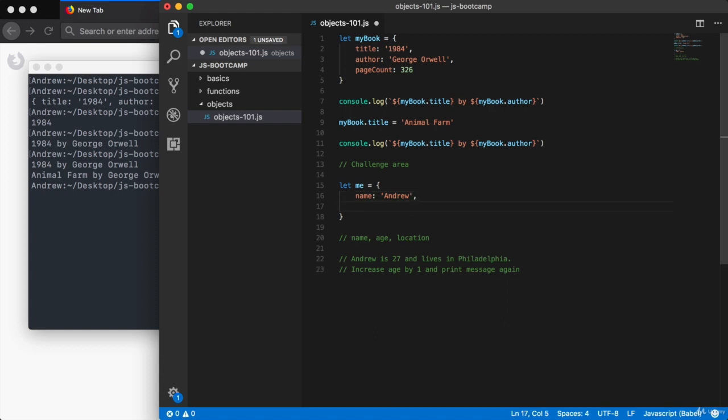Next up, comma, the other property is age. Age, colon, space. Age is going to be a number, so I will store it as such. And the final property we're going to add, after a comma, of course, is the location. Location, and I'll store the location as a string. And for me, I'm just going to use Philadelphia, the city that I currently live in.